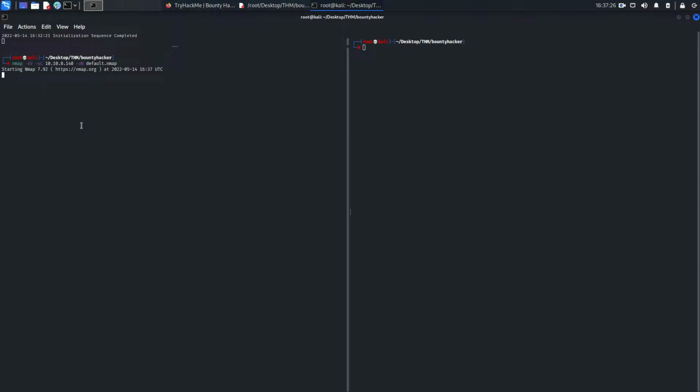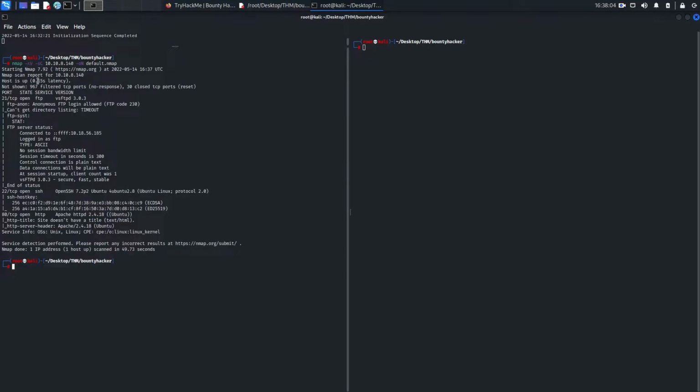So let's see. I have already created nmap videos. You can go for the nmap videos in the reconnaissance playlist, and you can see different kinds of scans. You can understand different methodologies and approaches to scan the targets. We have got the result.